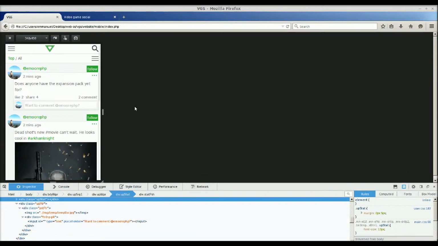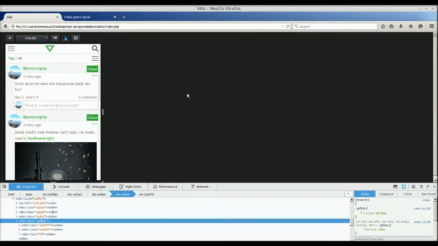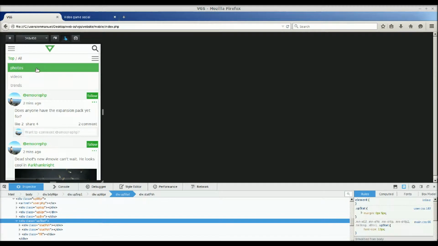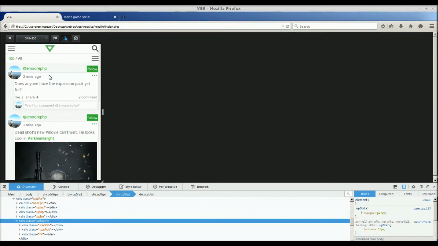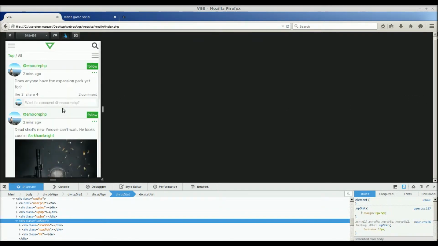Alright, so this is how it will look. When you first go on to VGS.com, here's a secondary menu that I was talking about. You click that, you can further sort through photos, videos, and trends. You'll be able to see the top posts or all the posts below it. And here is the menu.